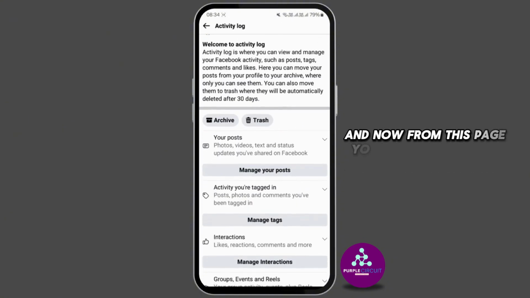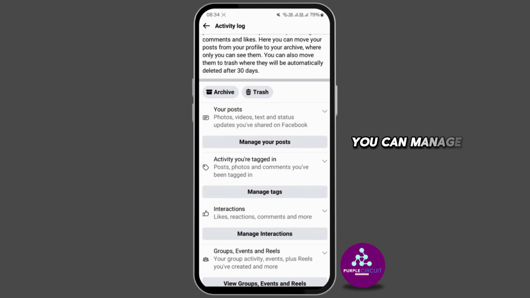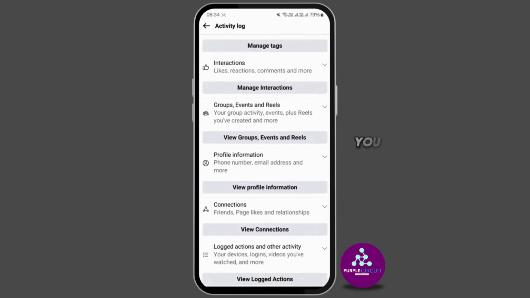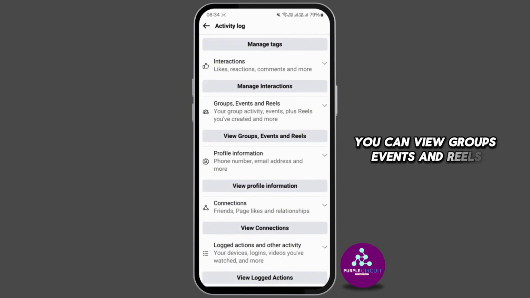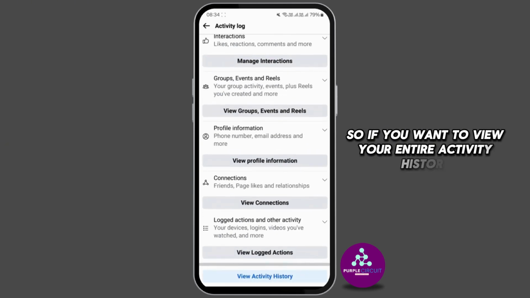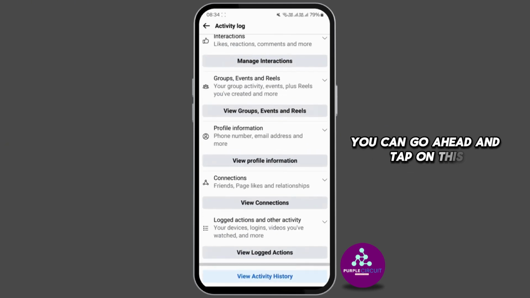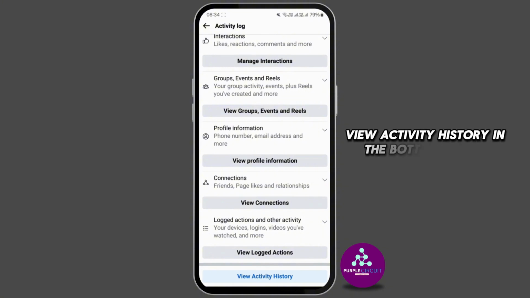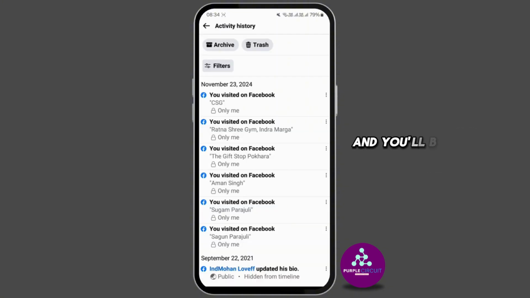And now from this page you can manage your posts, you can manage your tags and interactions, you can view groups, events and reels, you can view your profile information and connections, and also the logged actions. So if you want to view your entire activity history, you can go ahead and tap on this View Activity History at the bottom of the screen and you'll be able to do it.